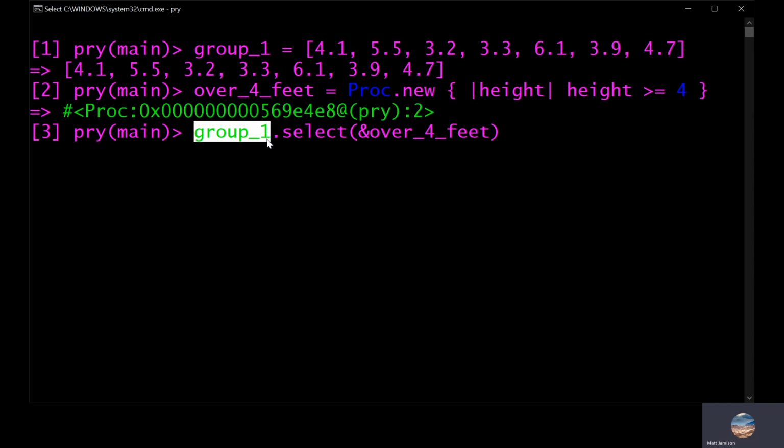So here's your array of group one, and then you're calling the select method on it, and then the select method expects a procedure as an argument. And here's the procedure we're passing it, over_4_feet. This ampersand is called a safe operator. So it doesn't return an undefined method error on your select if you try to run select against an empty expression. This will just ignore this.